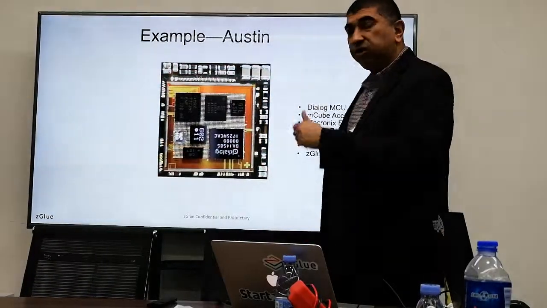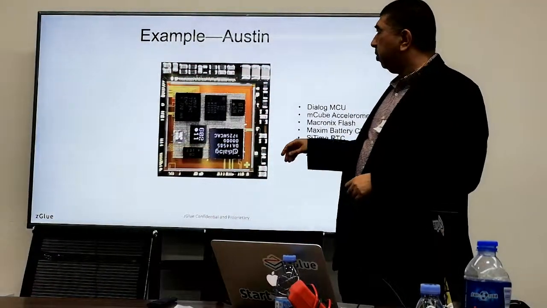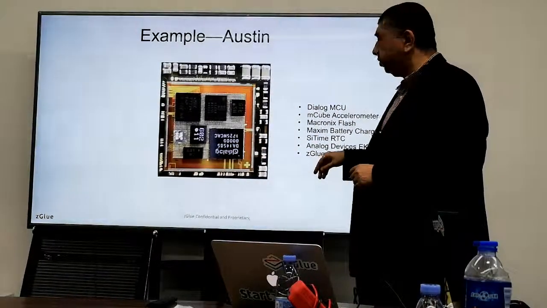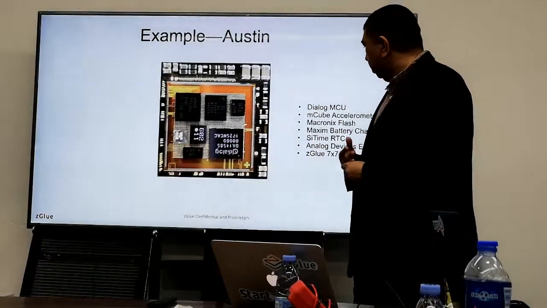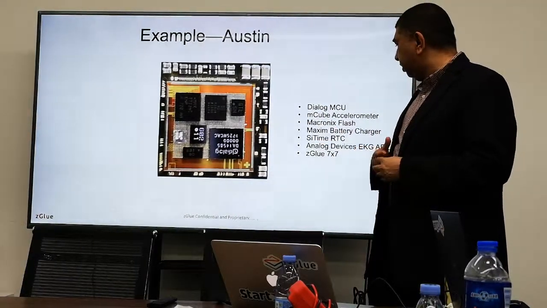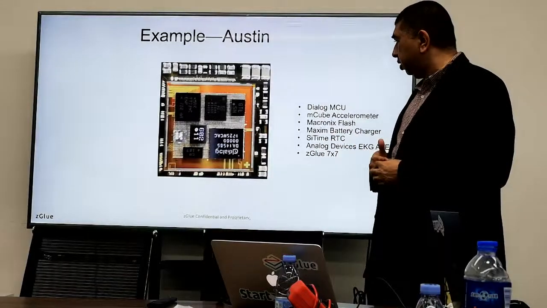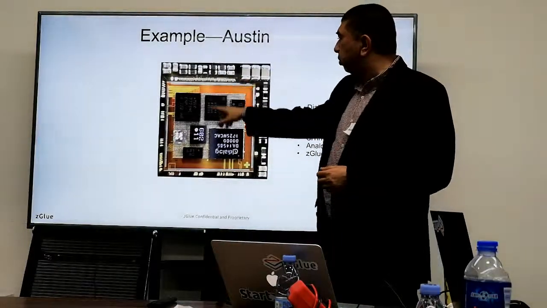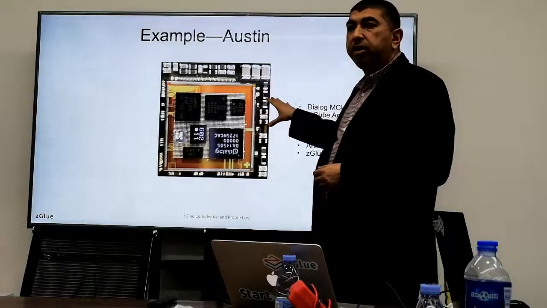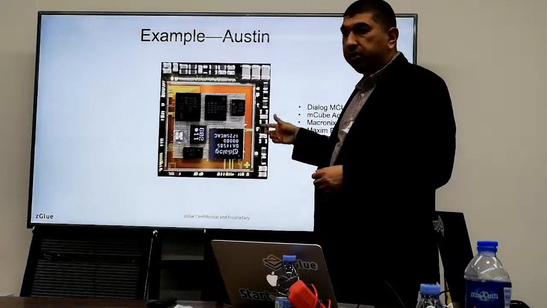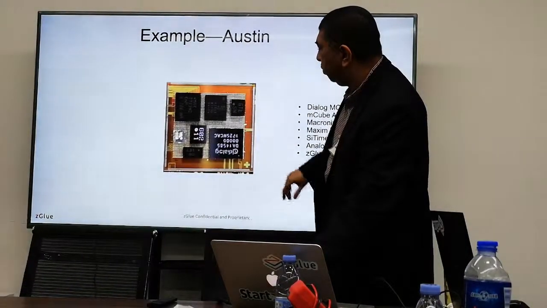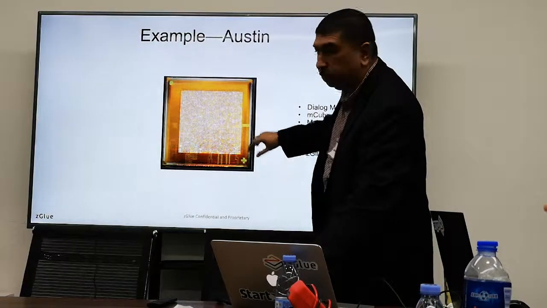This one is one generation ago. This one was called Austin. This one has Dialog Semiconductor microcontroller and Bluetooth. It has flash memories. In this one, it had a different type of EKG monitor. And this one is built into a BGA package. So this particular customer wanted this thing to go on the BGA, so that's what we did. But the ZGlue piece is like, that much.